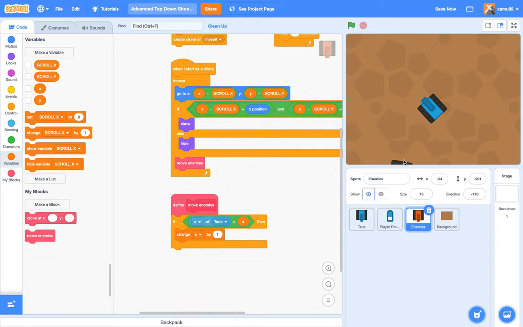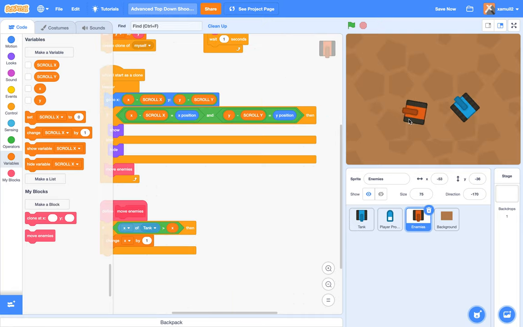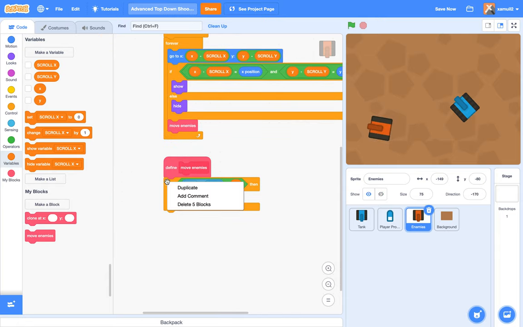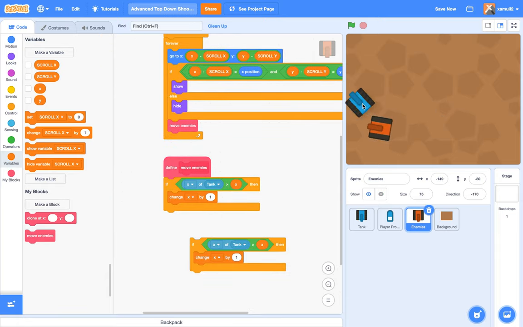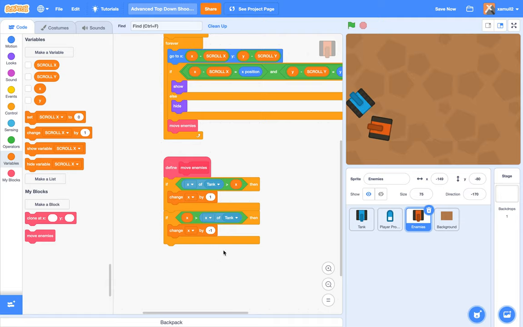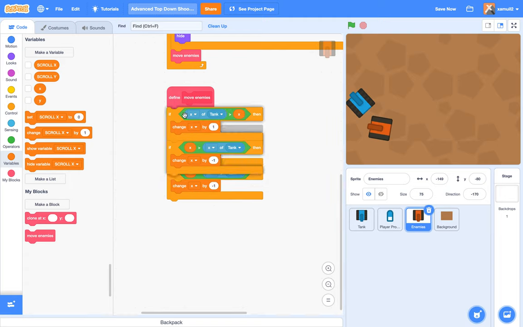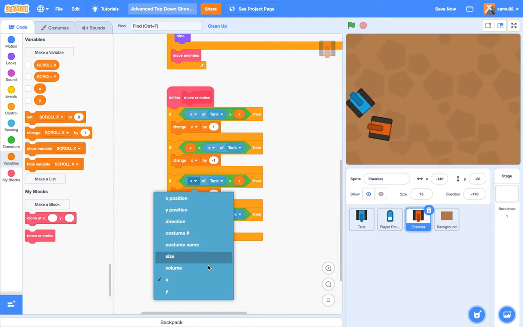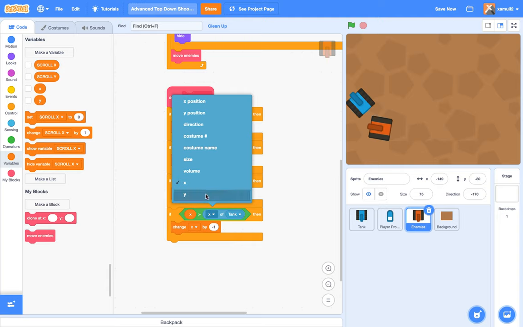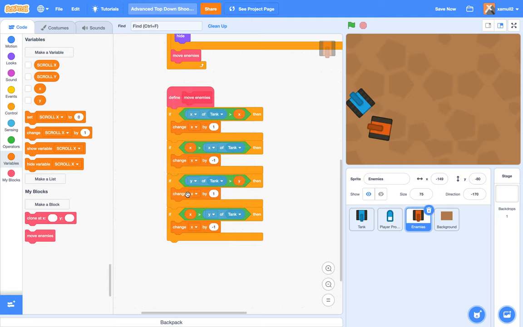So basically, if our player's x is like here, so it's larger than our enemy x, then we're going to change the enemy x by 1. So it's going to slowly reach the player, right? And we're going to do the same thing if the player's x is less than our enemy x. Then we want to change our x by negative 1. So I need to switch those around. Great. And we're going to do the same thing for our vertical movement. So now we're just going to change everything to y of tank, and change these variables to y.